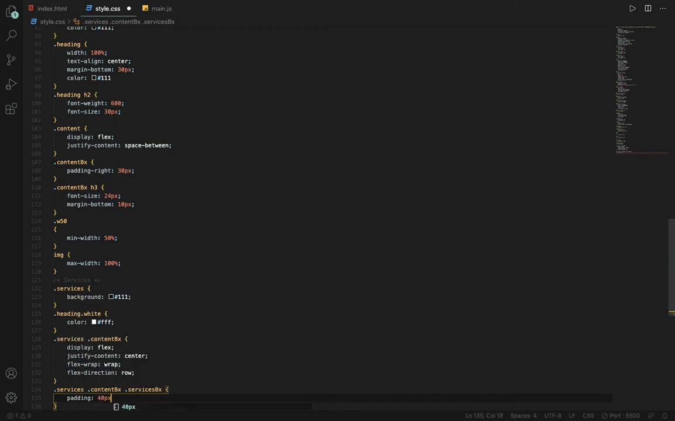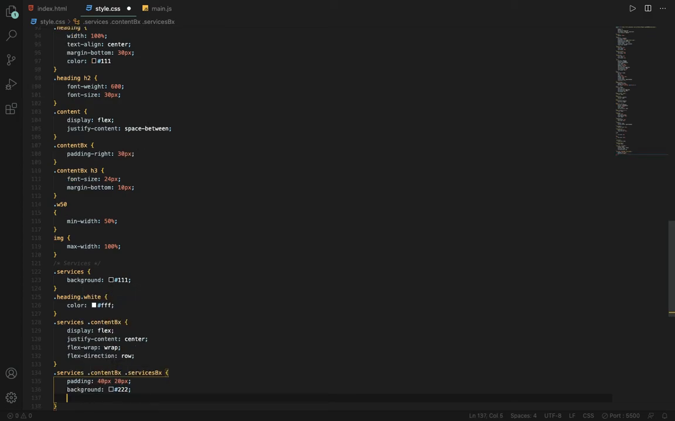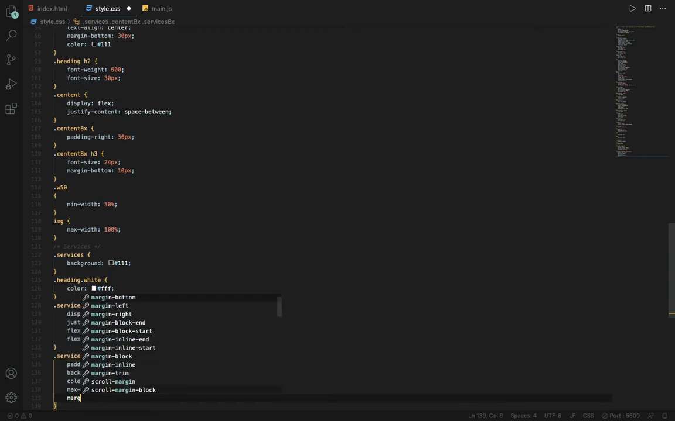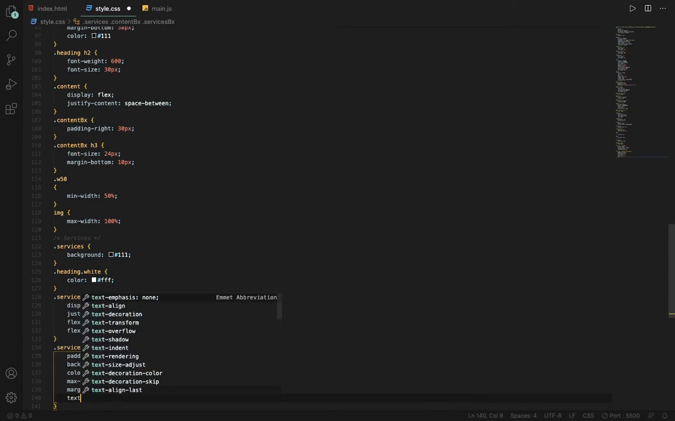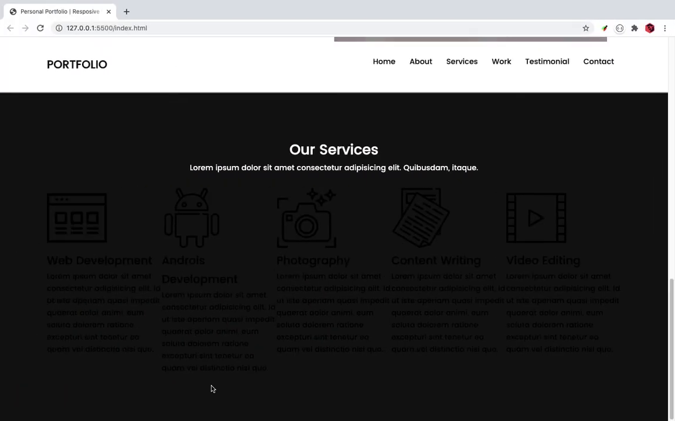In this services box, I will add a padding of 40 pixels, 20 pixels, and then I will say background of hashtag triple two. I will change their color to white so they are visible properly, and I will also add max width so they will not go beyond that. So max width of 340 pixels. Then I will add margin of 20 pixels from all sides, and I will say text align center, and finally I will add transition for the hover effect, 0.5 seconds.